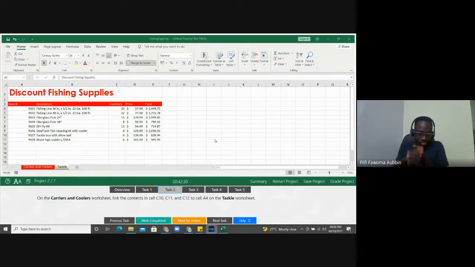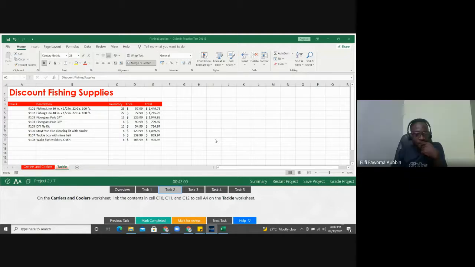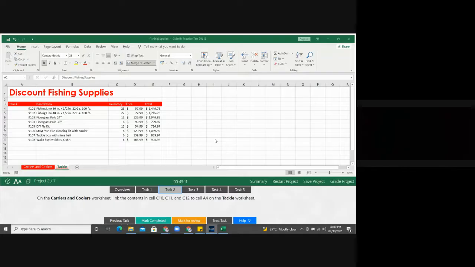Okay, perfect. So, Al-Hassan, this is for you. On the carriers and coolers worksheet, link the content in cell C10, C11, and C12 to cell A4 on the tackle worksheet. What is your understanding of this particular task?